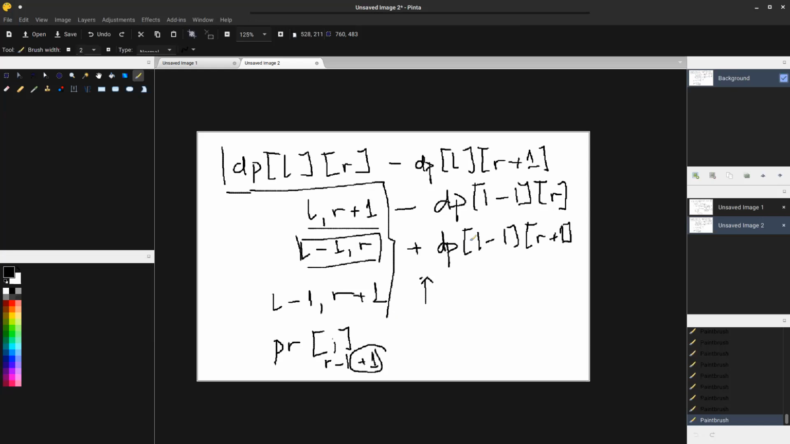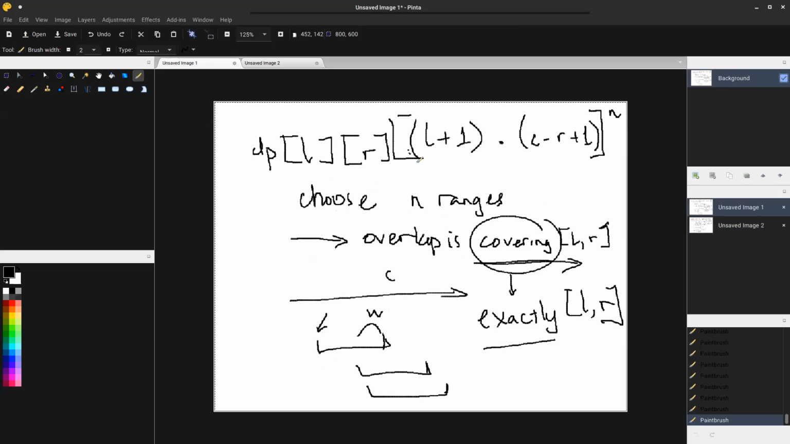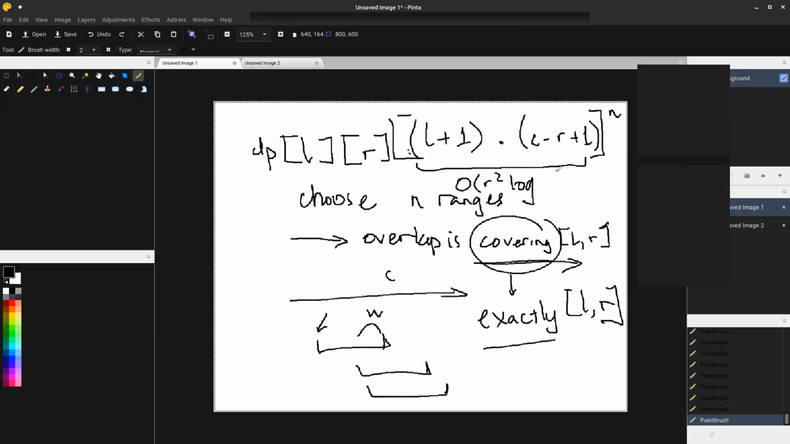Okay, so we can submit this, but however it will give TLE. So let's go back. Why does this TLE? It is due to this. If we do this naively, then when we calculate DPLR, we have to use the power function. That gives us the complexity of O of R squared times log of n. This is bad. It does not fit in the time limit.